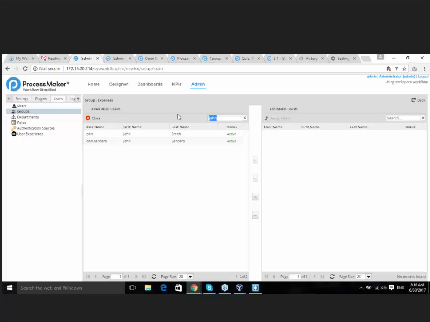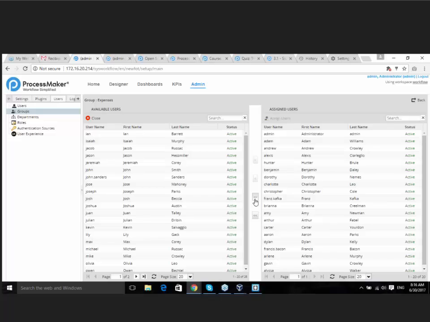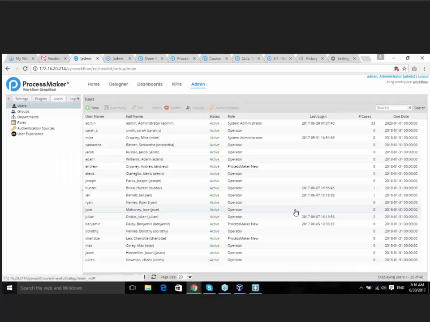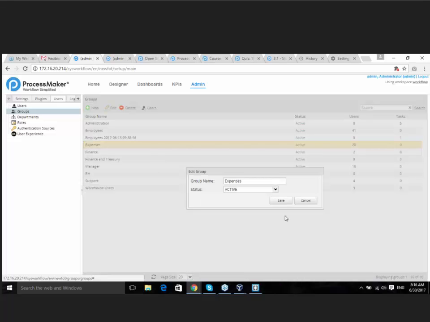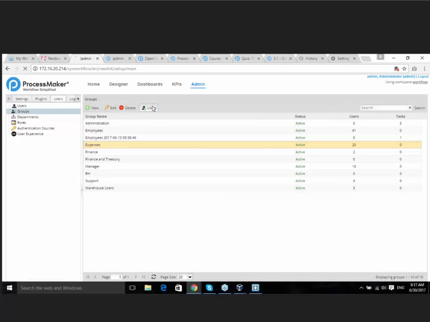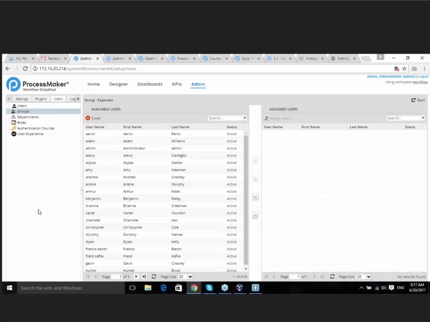And I don't have any users in the group. But if I want all the users, I'm just going to click this double arrow, and all of the users are going to be part of this group. Expenses, and then we edit it, and we go again to users and then assign users. Okay, so I'm going to move again and bring back all the users to the old list.